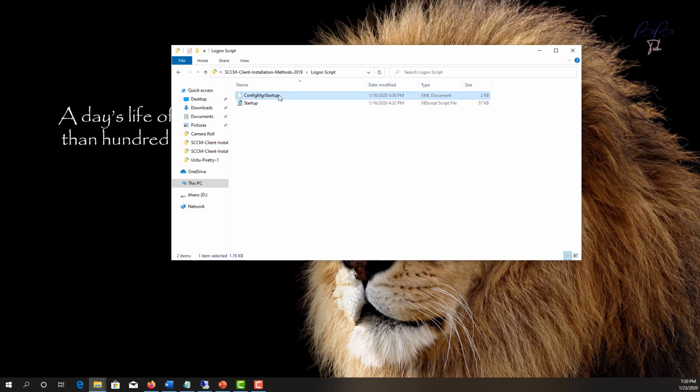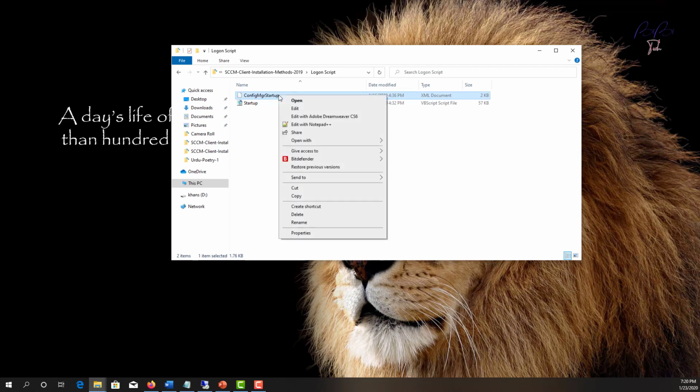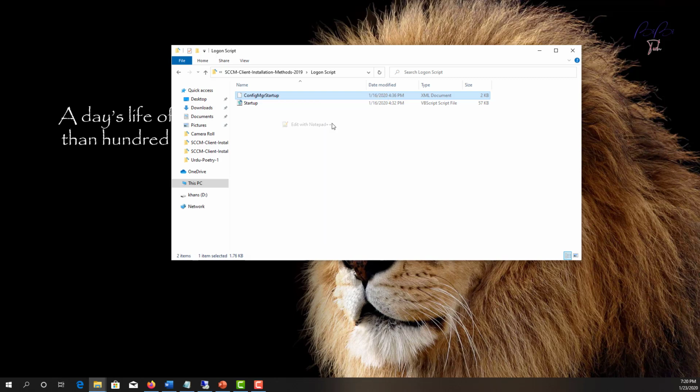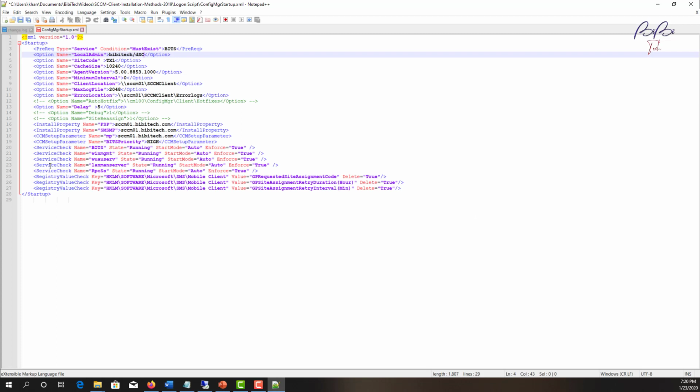So right click on it and open it with whichever editor you are used to. You could even edit it in Notepad if you desire to, but I do recommend using Notepad++ or something, because visually it's much easier to see certain things. So I'm just going to click edit, and this is the XML file. It's not really complicated. I'm just going to make a few changes to it.